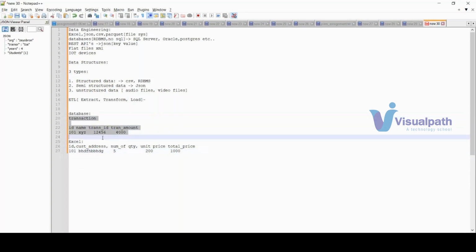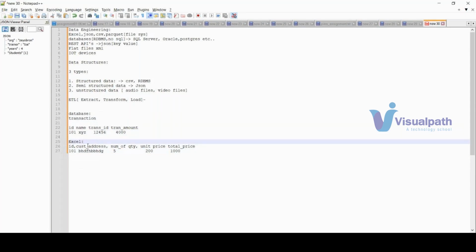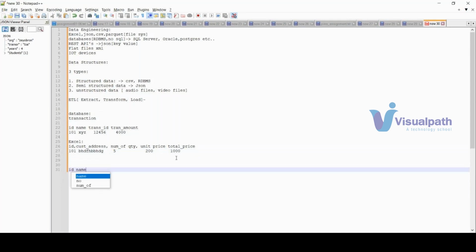From the transaction table, I get how much amount has been spent, and from the Excel sheet I get information related to the customer address. Let's say for customer 101 I get the address from this Excel sheet, the number of quantity and other details come from here, and some of the details come from the other table. So I have to integrate these two tables into one final table. The final table should have the ID, customer ID and name, the number of quantity purchased, unit price, total price, and also the transaction ID.